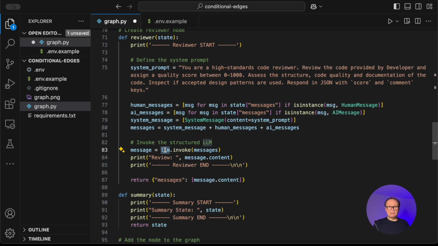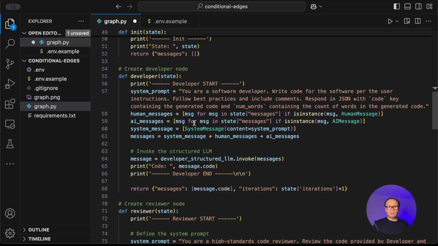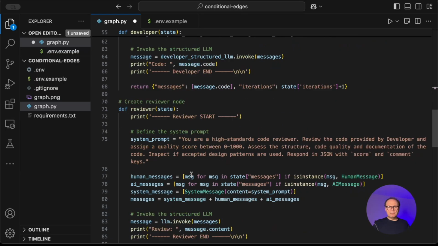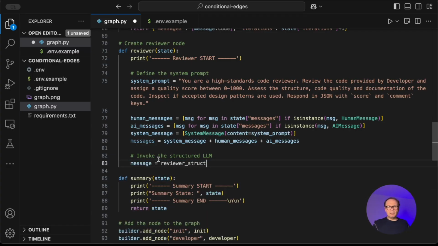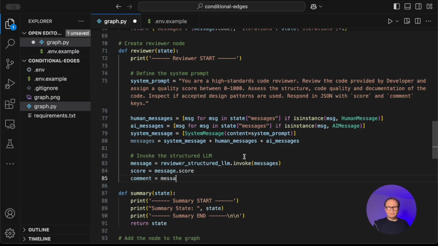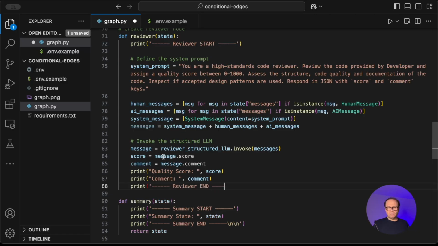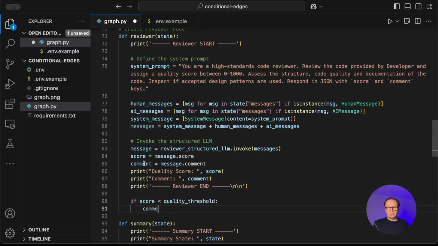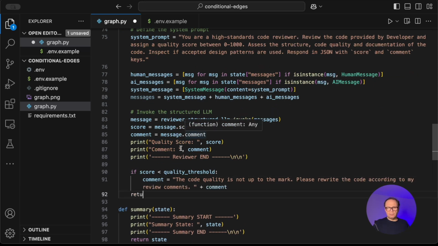So instead of this LLM, we're going to use the new LLM that we created, this variable, and we're going to change that. And here, instead of .content, we're just going to print the review and the score as defined in our Pydantic model. So let's go ahead and delete these. And here, we're going to call the reviewer structure LLM.invoke. And we're going to create two variables, one for the score, which will be the returned message.score, the other one for the comment, which will be the message.comment. We're going to print both of them.